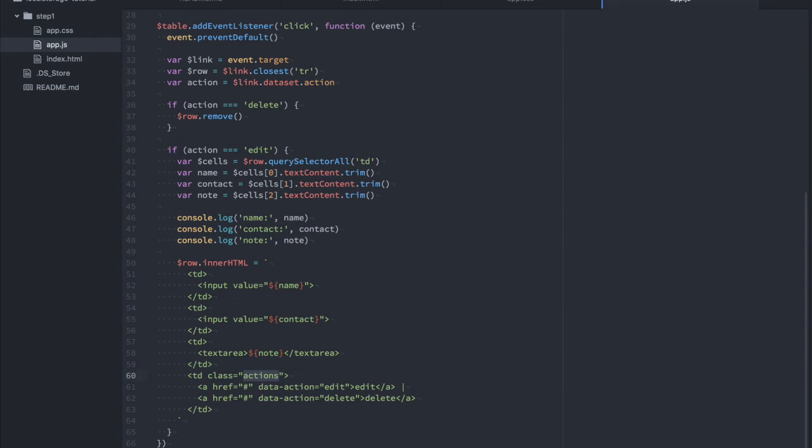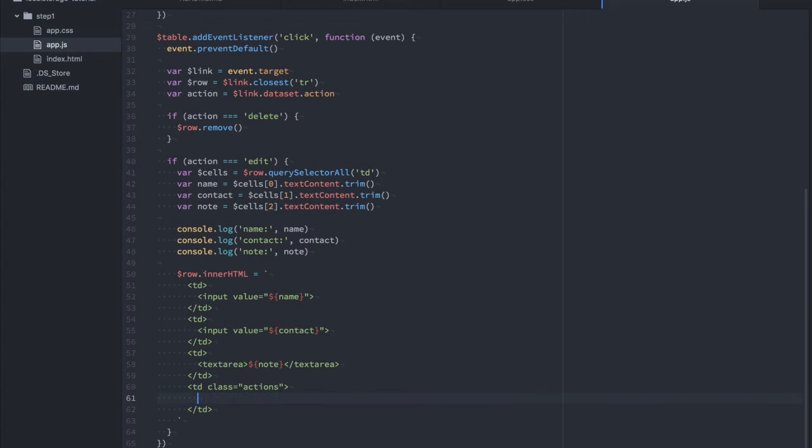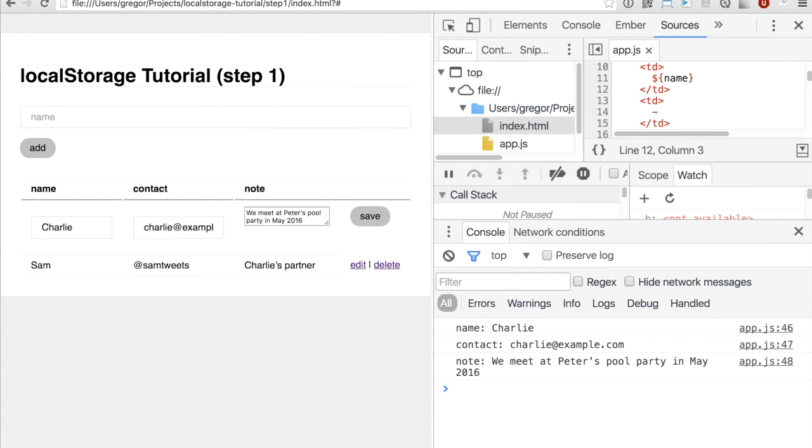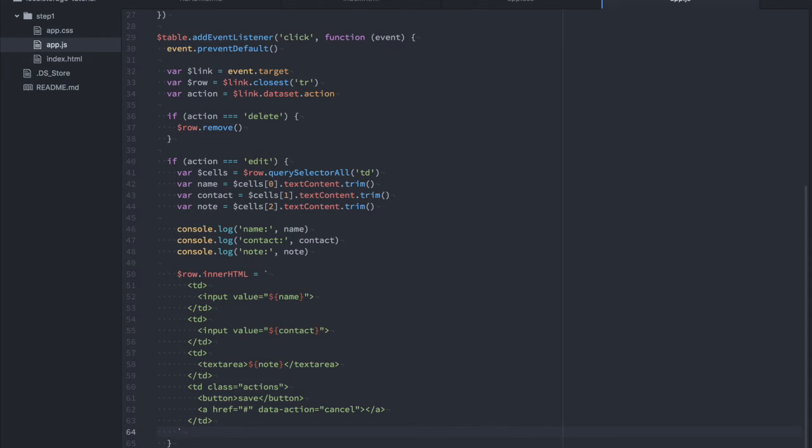That looks good. And then for the actions, we now want to have a button which just says save. And then we want to have another link with data-action cancel. Alright, that should be good. Let's see how it looks like. Okay, it looks a little weird. The problem is that our styling from above applies in here as well.